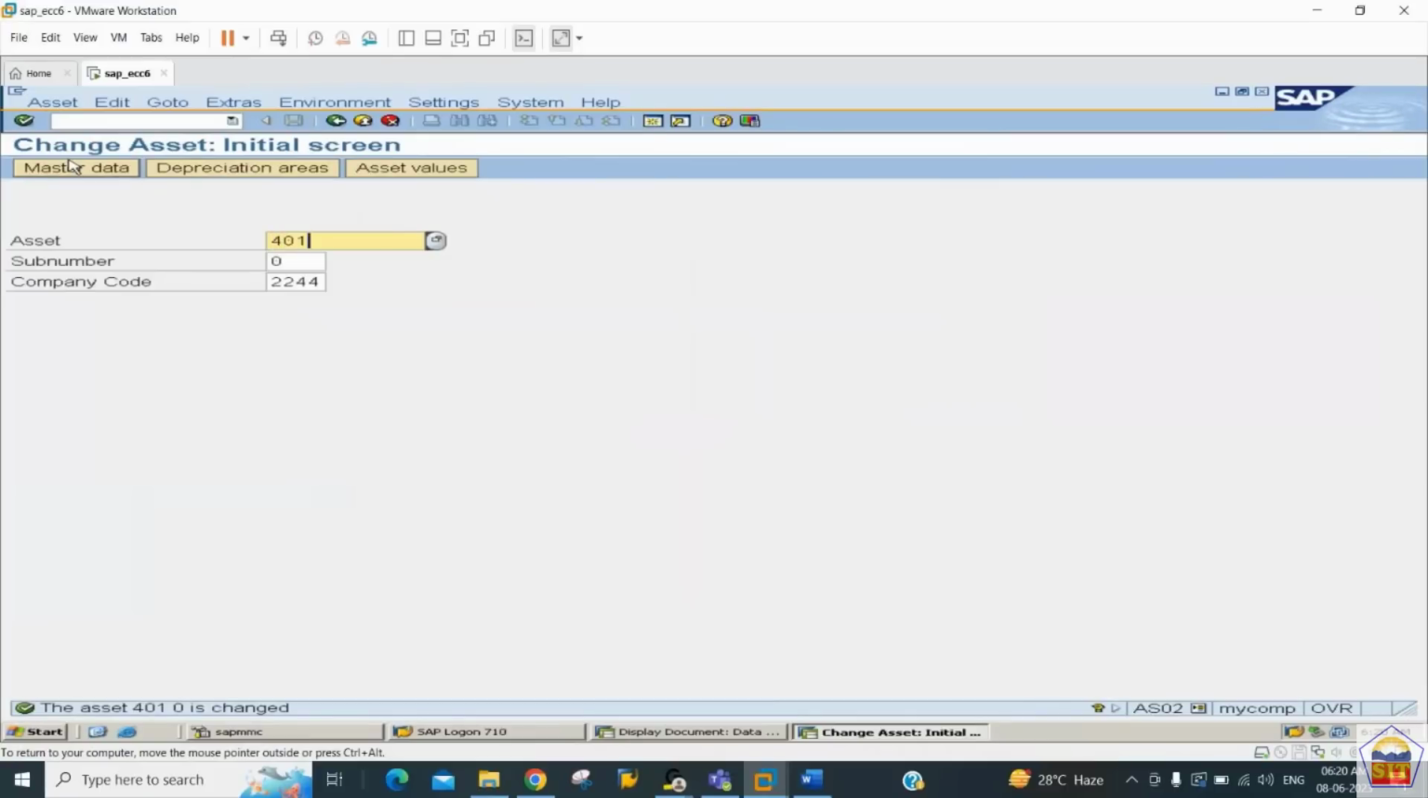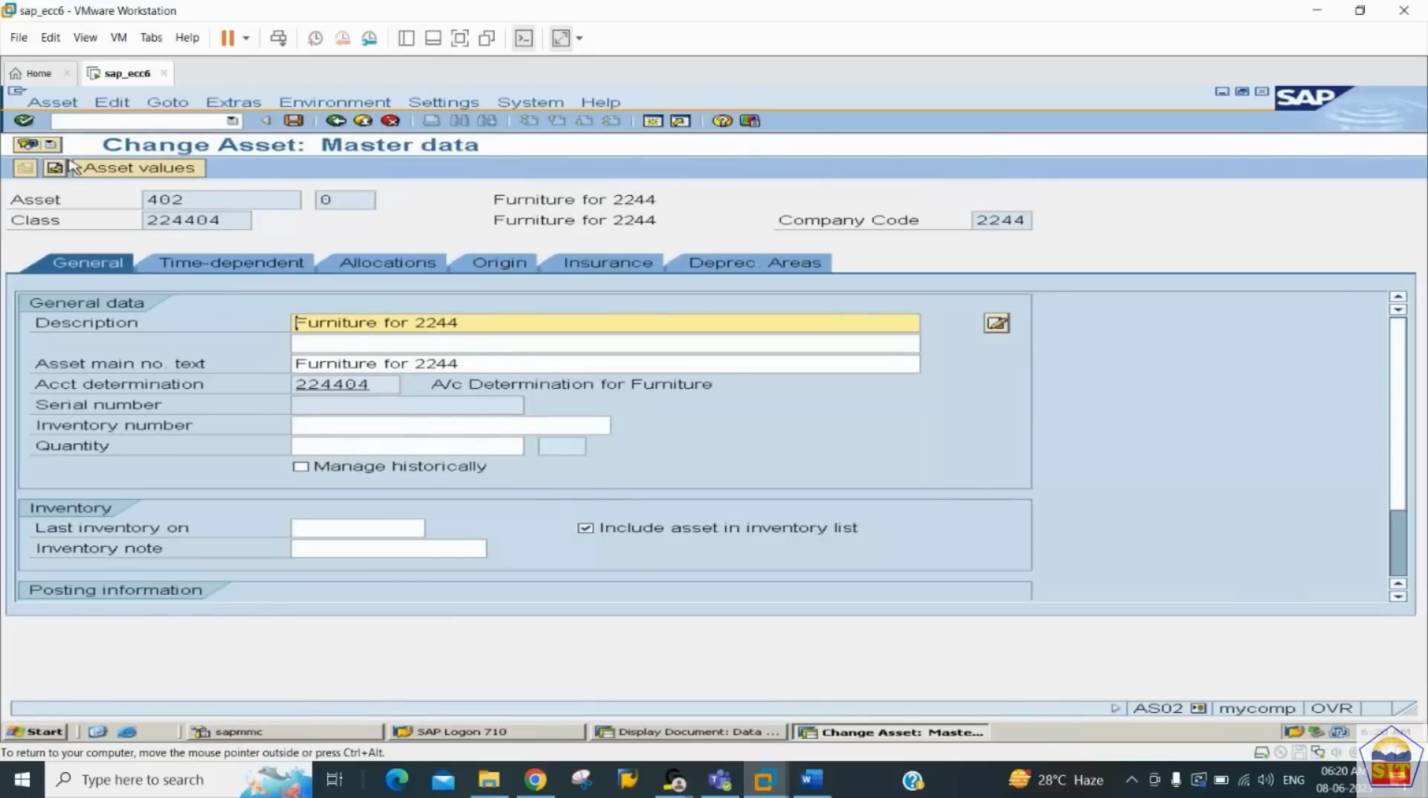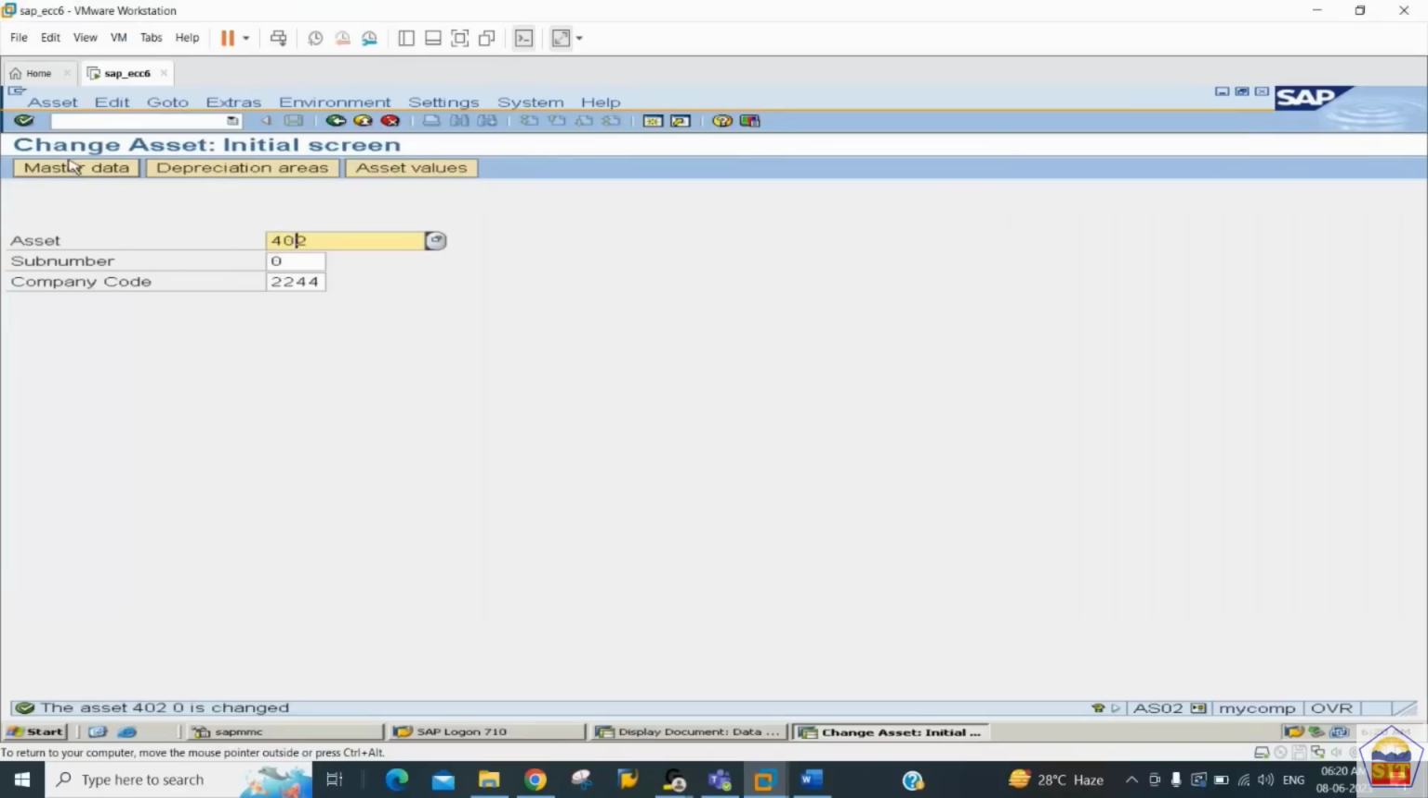Then 402 is your guest house furniture. Then next is some other kind of furniture. Okay. So this is how we can make changes in the asset with the help of transaction code AS02, or we can go to the Change option.